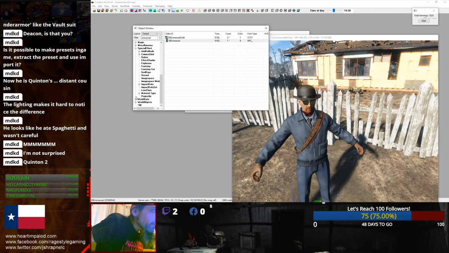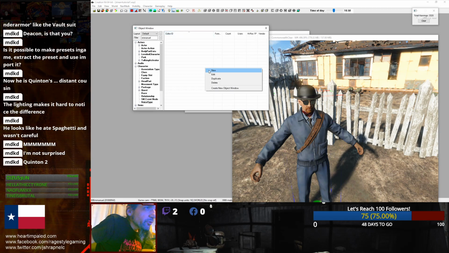And that would be under special effect, would it? Miscellaneous. Something should say voice type. Voice type. V. It's probably under character, voice type. There it is. Okay, so new.